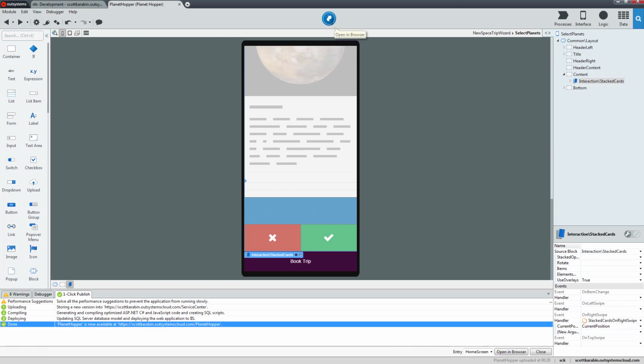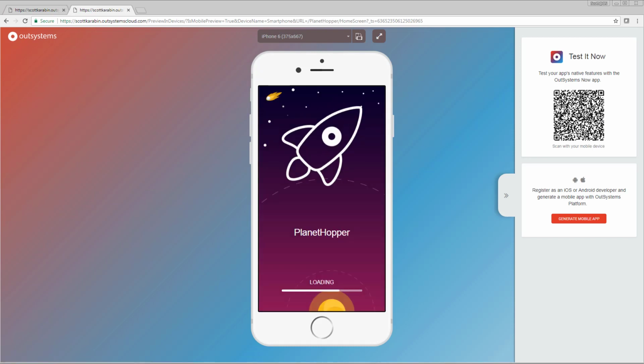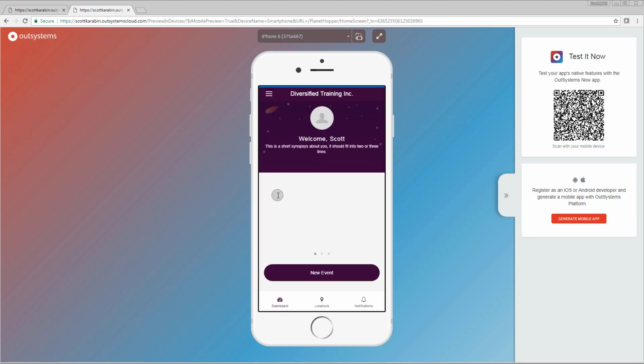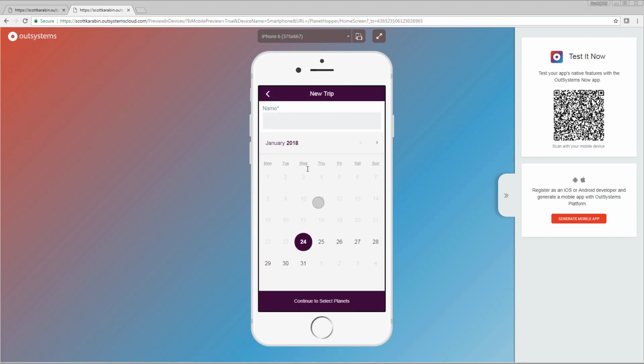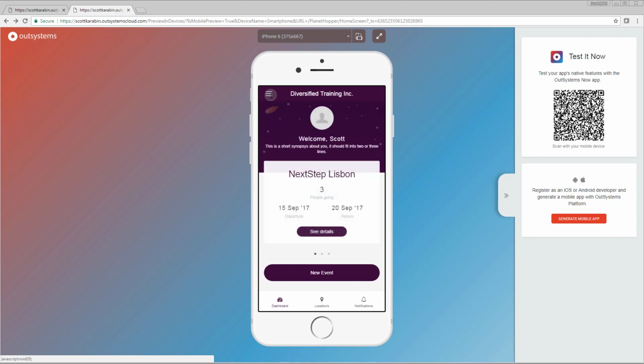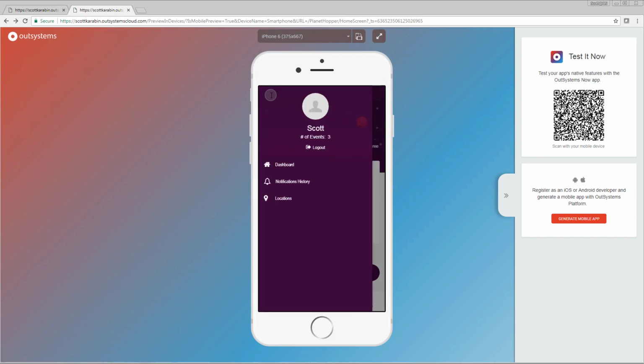Okay, so if we open in the browser, we see PlanetHopper. It's been updated. We'll log in, and we'll create a new event. We'll call this test 1. We'll pick some dates, and we'll continue. We don't seem to have any planets, which seems strange. And this is because earlier, if we remember back far enough, we were actually trying to synchronize the data to the local storage. So there are no planets on the device yet.